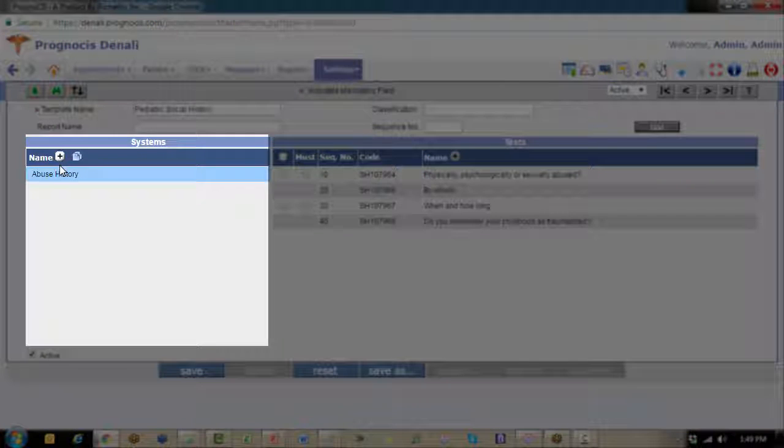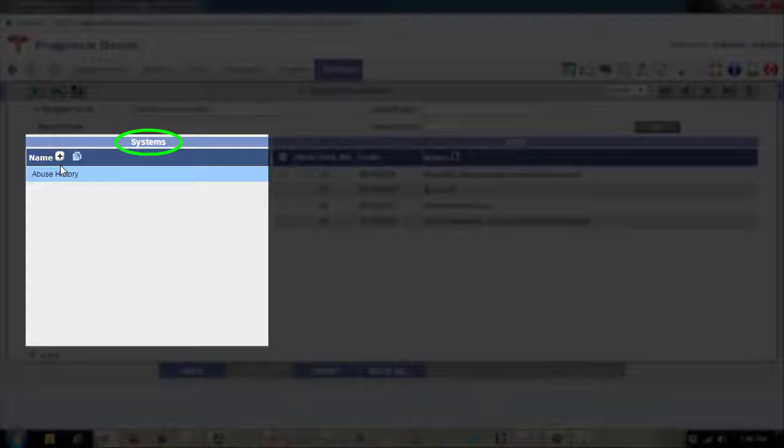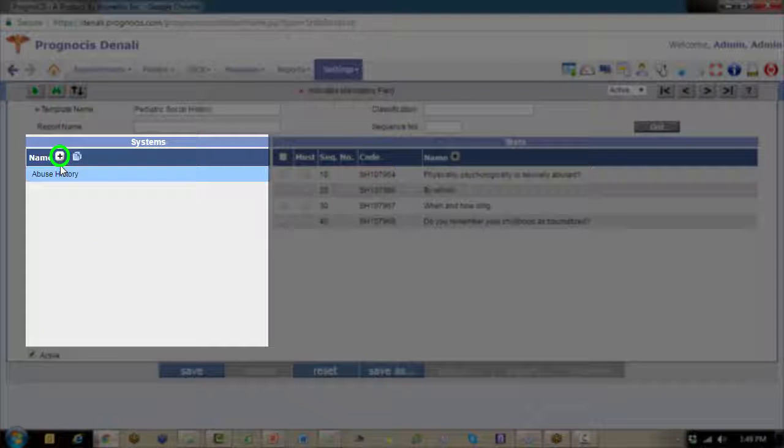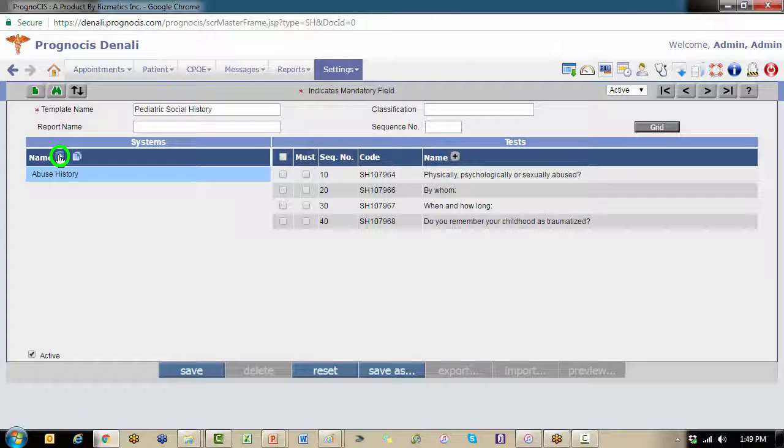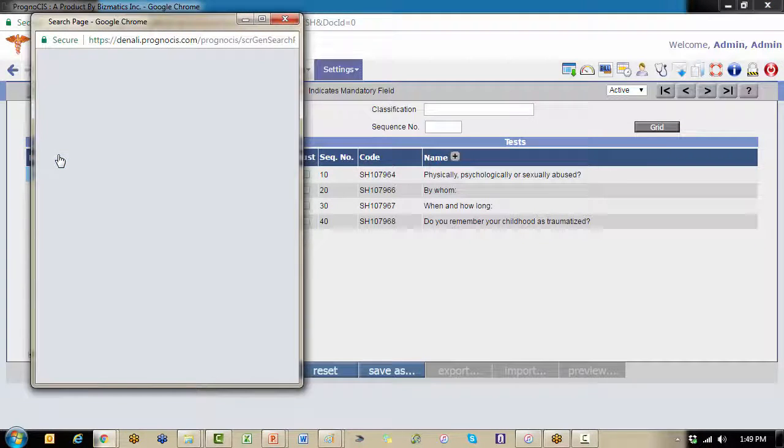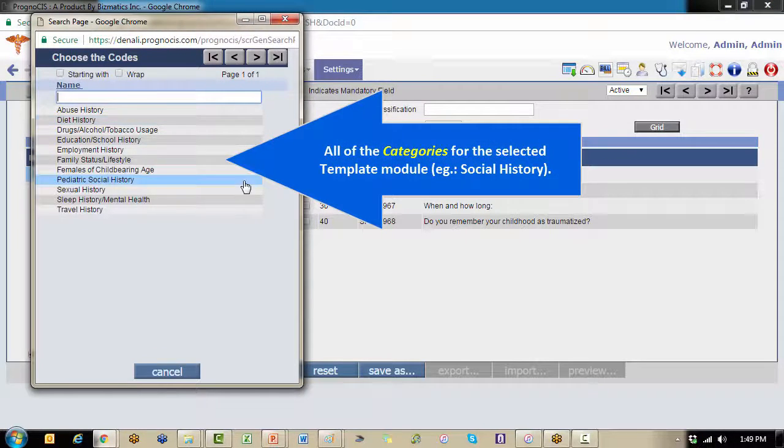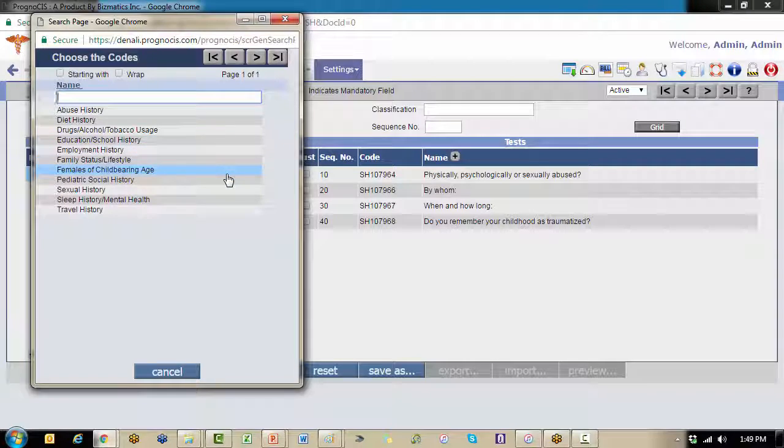So first of all, here along our left-hand side, under the umbrella Systems, is our chapters, so to speak. And you'll notice that we have a plus sign. Universally within Prognosis, that is our search and select. So I'm going to click that plus sign, and this brings up all of my social history categories. We see that I have abuse history, diet, drugs, alcohol, and so on. I'm going to come down here to the one called Pediatric.